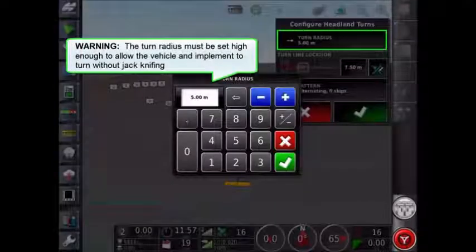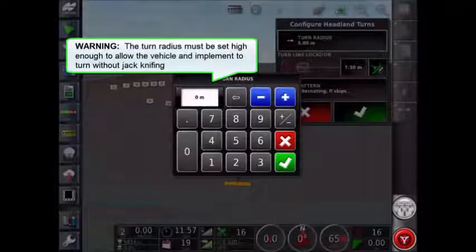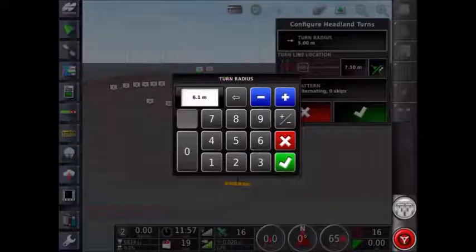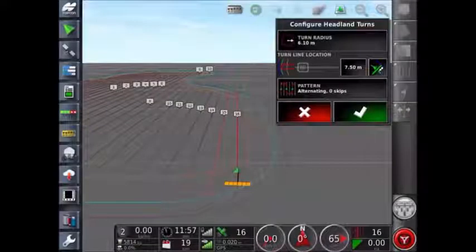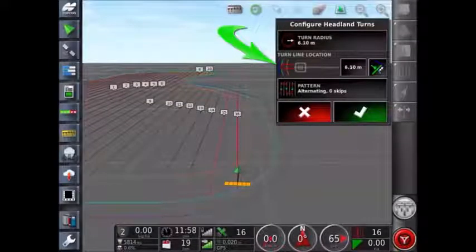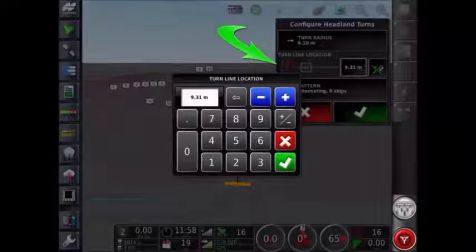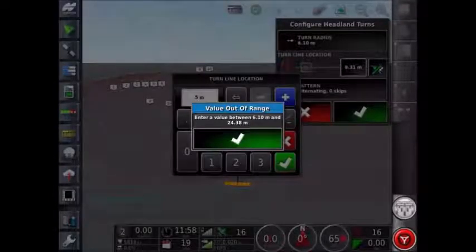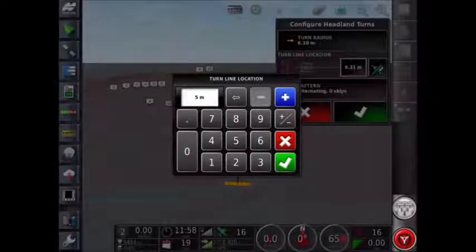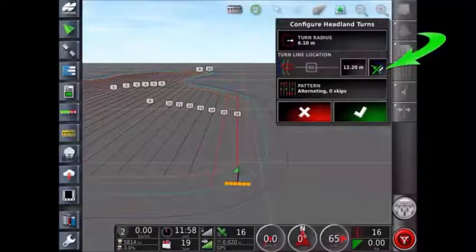Start with the turn radius set to half of the implement's width. This will give you a smooth curve from one line to the next. Turn line location moves the location at which the turns will be performed between the headland and the boundary. The left of the slider is the boundary and the right side is the headland width. Minimum value is half the implement width. Start with the turn location set to the implement width to ensure sufficient clearance from the boundary. Use this button to further increase the boundary margin by half the implement width.